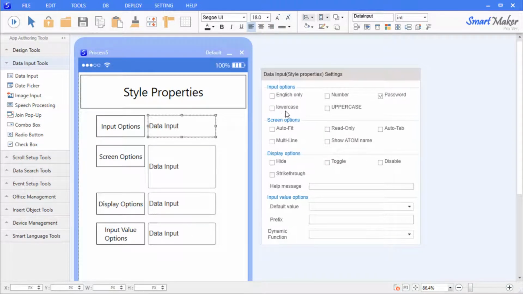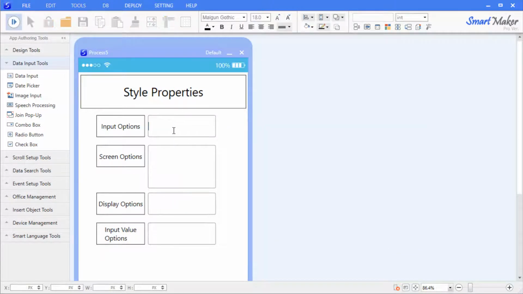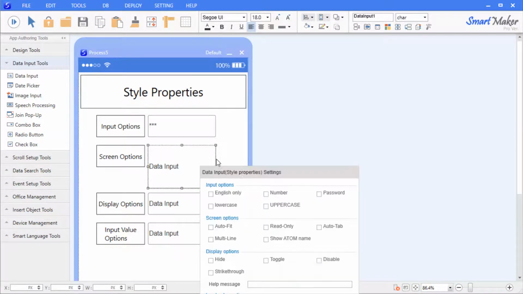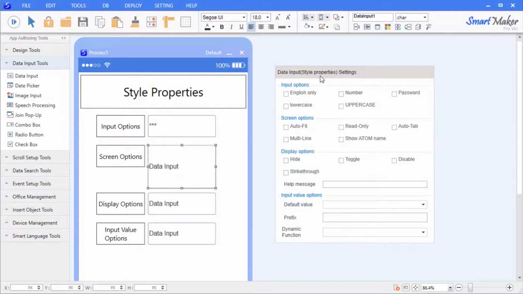Next, the password input option displays asterisks instead of the entered data, so that the input value won't be seen as it is being entered. This property is often used for password fields in a login screen. So far, we have examined input options provided in Atom. Now, let's take a look at screen options to customize the data input environment.